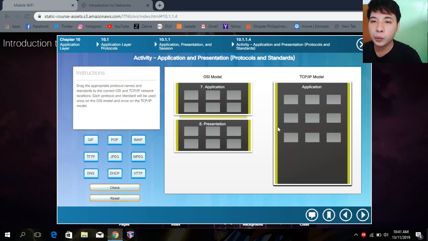Okay, so GIF. I think the GIF is in presentation because it is an animation. It can present an animation. So we need to check if it is correct or wrong. So it is correct.